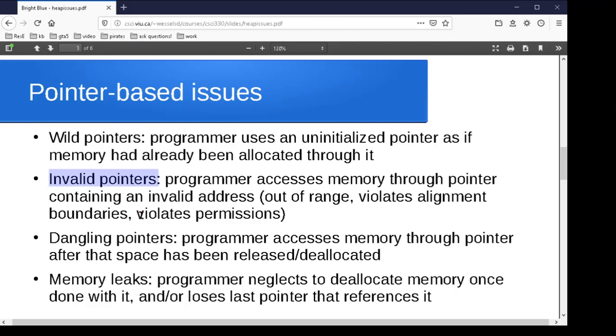Or it could be invalid because it's violating whatever access permissions are in place on that particular chunk of memory. Maybe you try and write to a chunk of memory that's marked read-only somehow. So lots of different reasons why pointers could be invalid and cause you runtime issues.